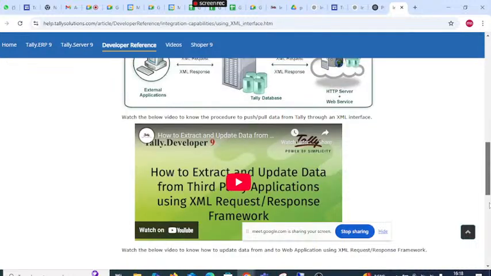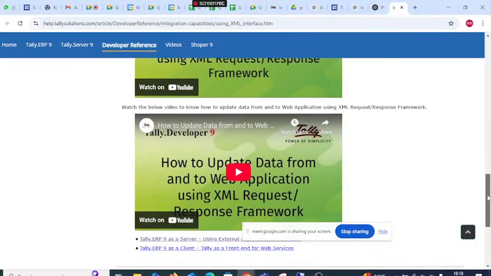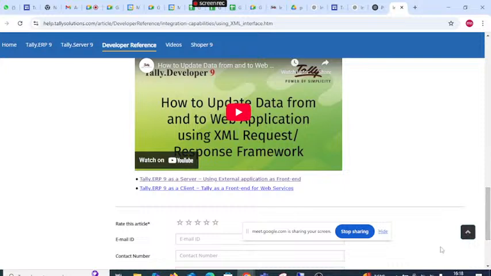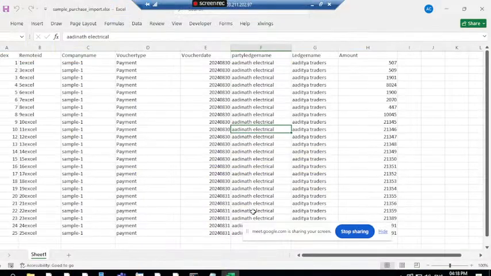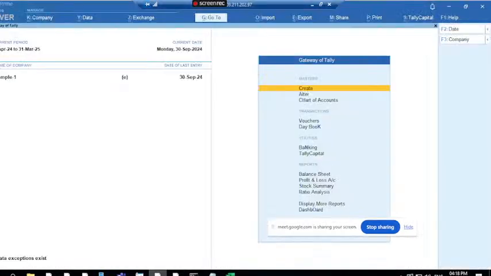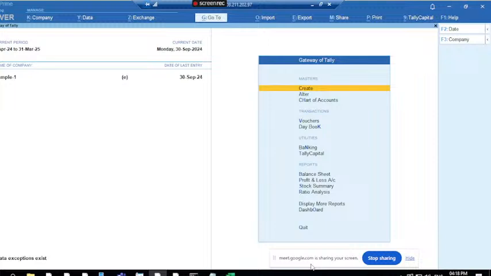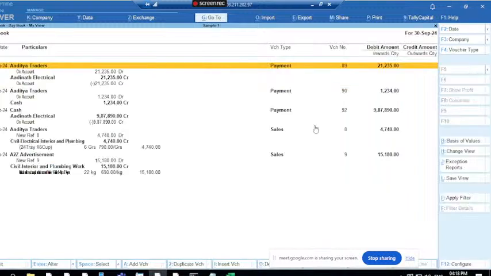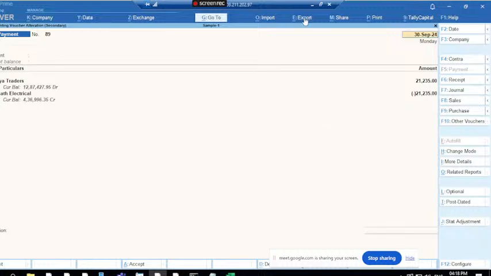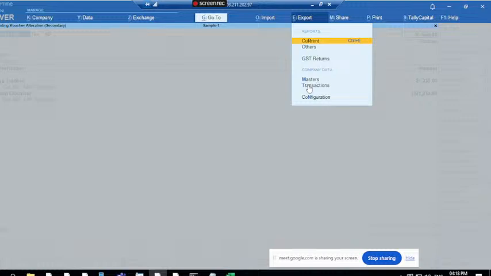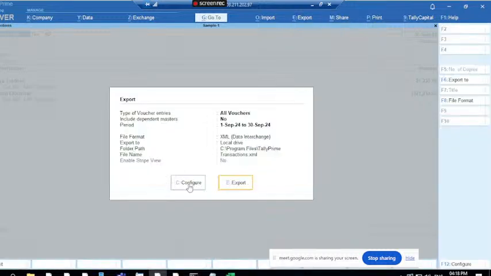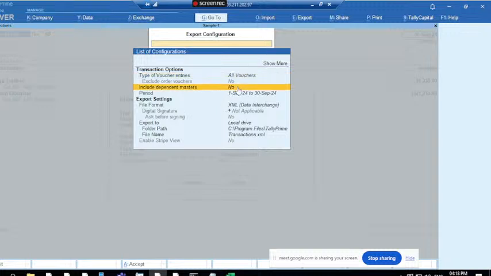There are a lot of videos on Tally as third-party applications, and in terms of XML, the request is done. First of all, for us to do any insertion, say you take a day book and a particular voucher here. For this voucher, let's go to the vouchers and export with the transactions. Within the export under the transactions, sir, you can also include the dependent masters if you want. So we need that XML copy with us.